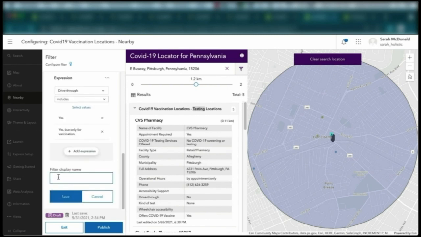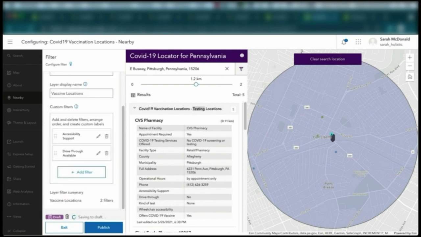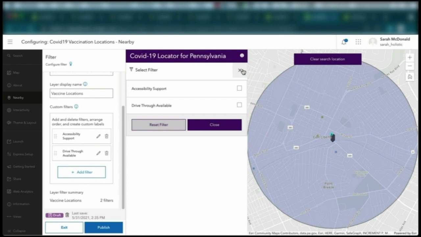And for this filter display name, we will choose Drive-through Available. And we'll hit Save. So now we see that we have this filter option here. We can click on it and we can see that we can turn on filters now.